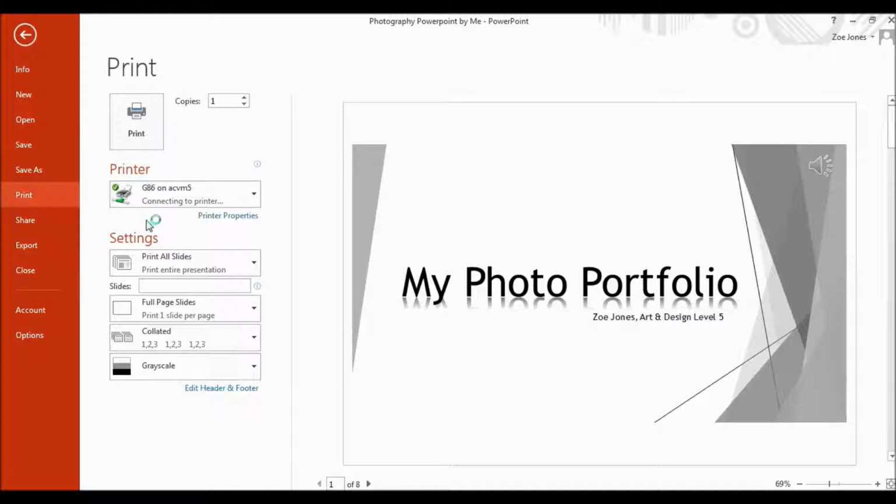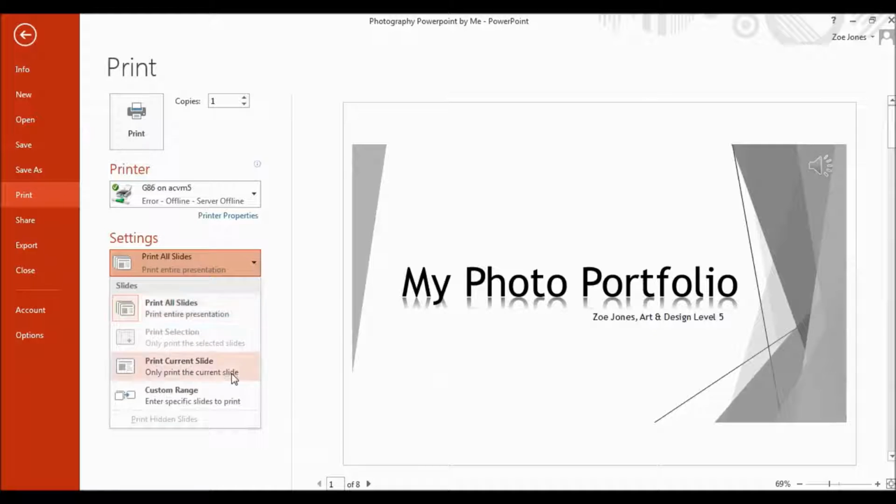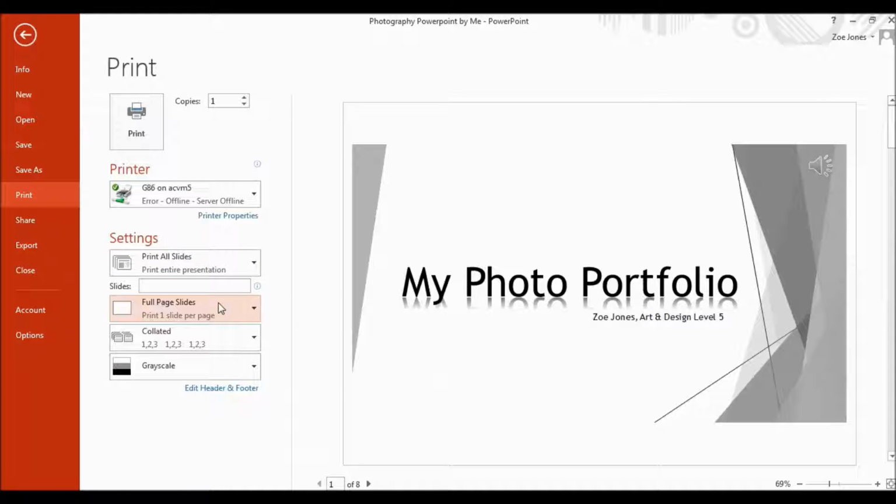So if you go up to File and Print, I'll show you a couple of different options for printing off your slides. You can have this option, you print all of the slides, or you can literally just print a certain slide that you want, or a certain range of slides. You don't need to have the whole thing.